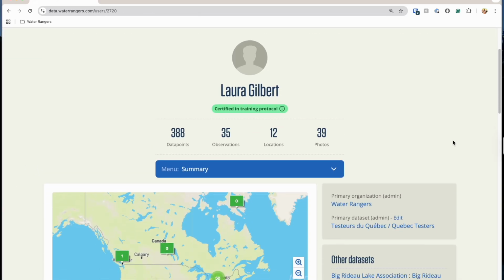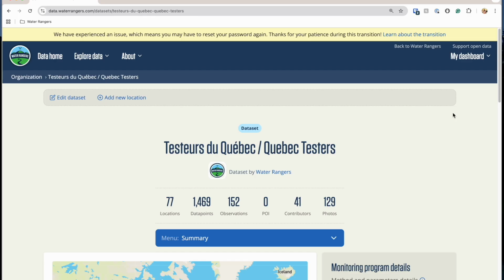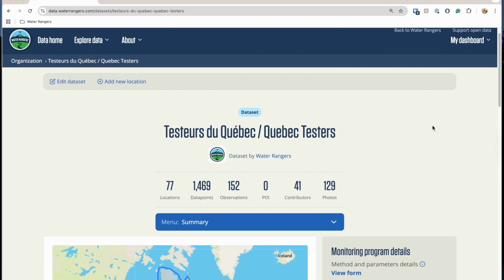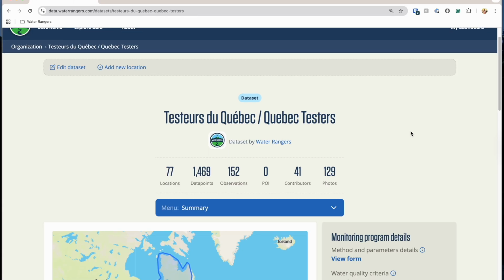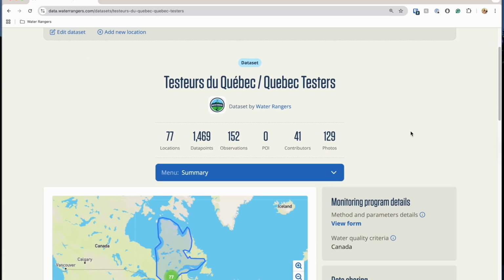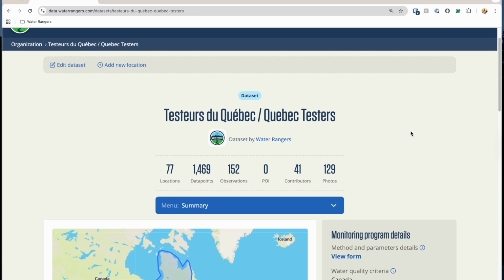Let me show you what a dataset looks like now. So this Quebec Testers is part of the Water Rangers organization. This regroups all of the different testers we have in Quebec that aren't part of their own organization. If you don't have your own organization, we have groups for all the different provinces, territories, as well as the United States and the United Kingdom that you can join.